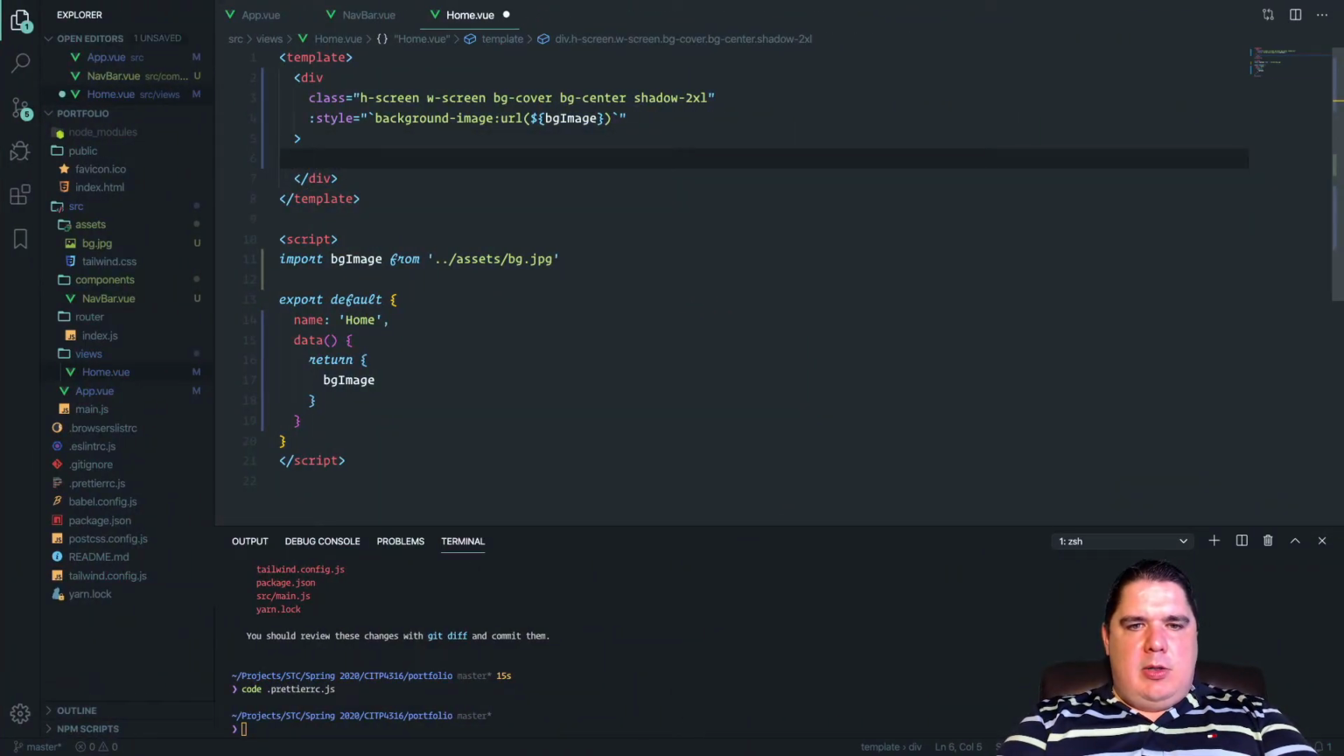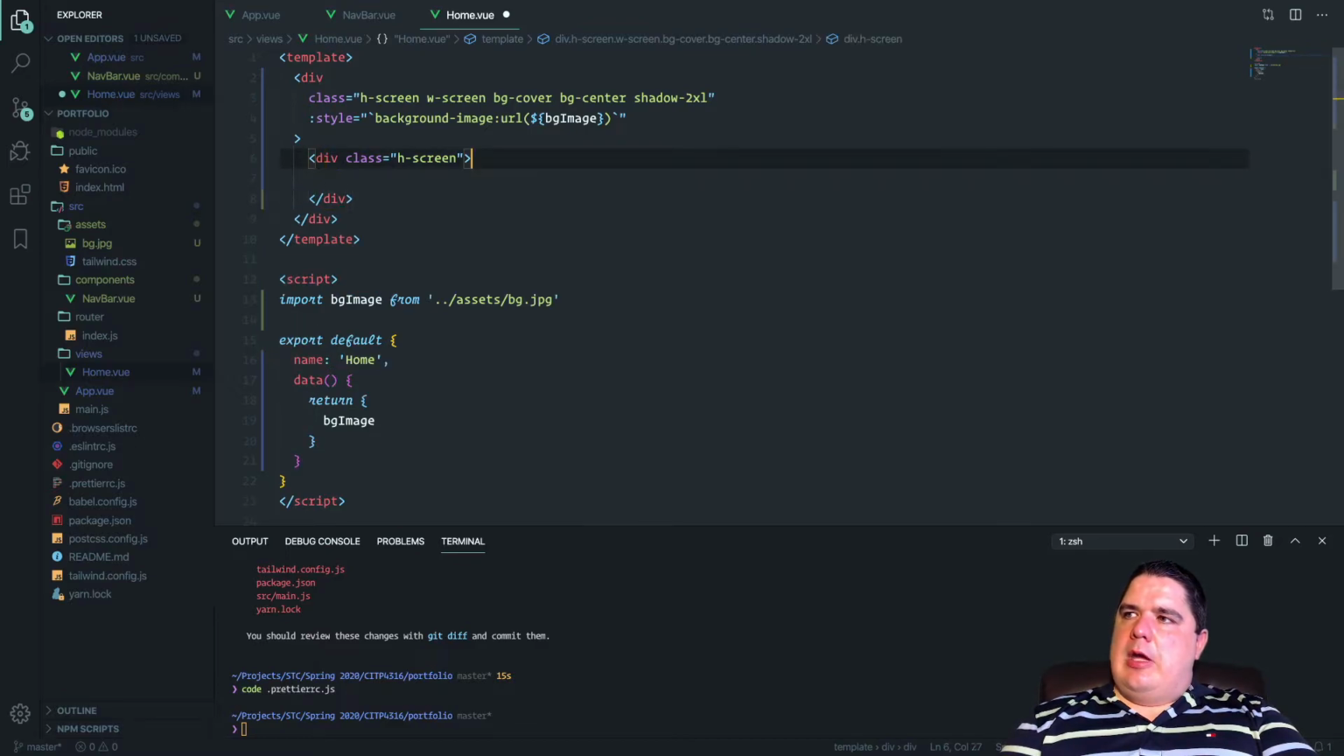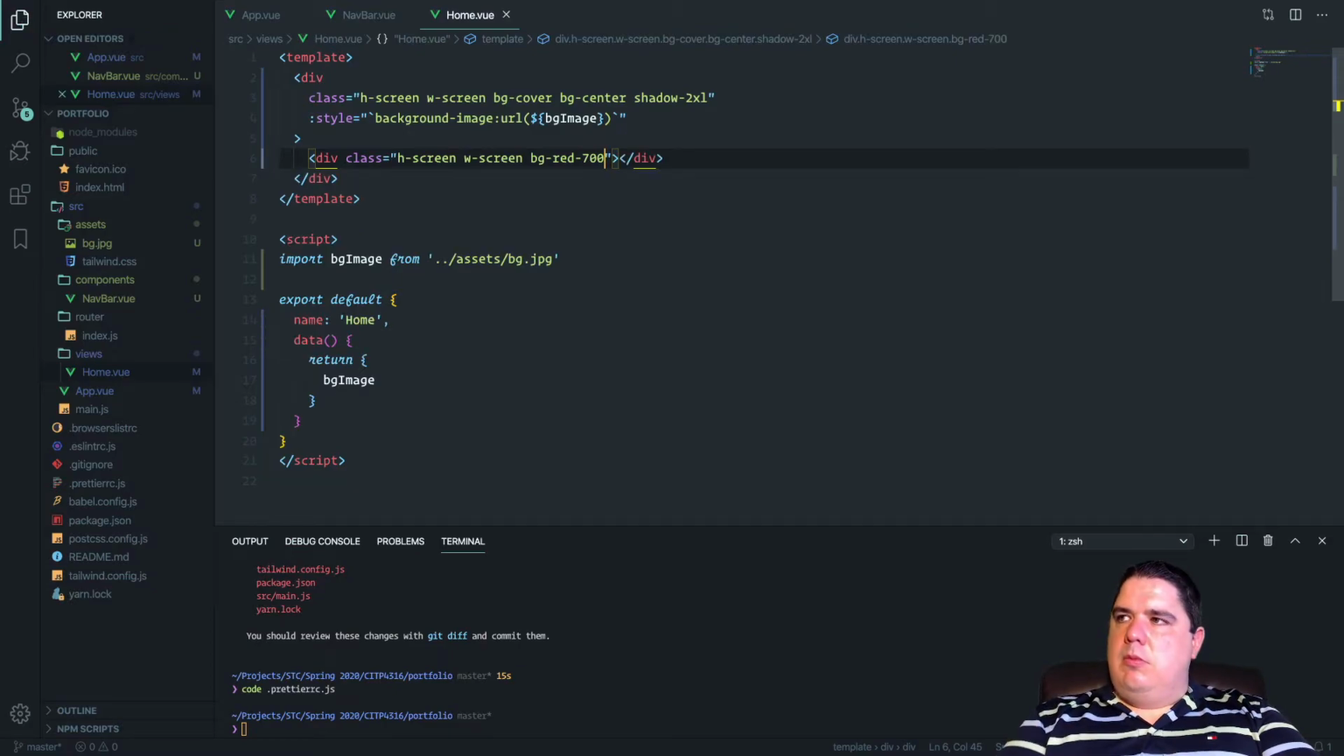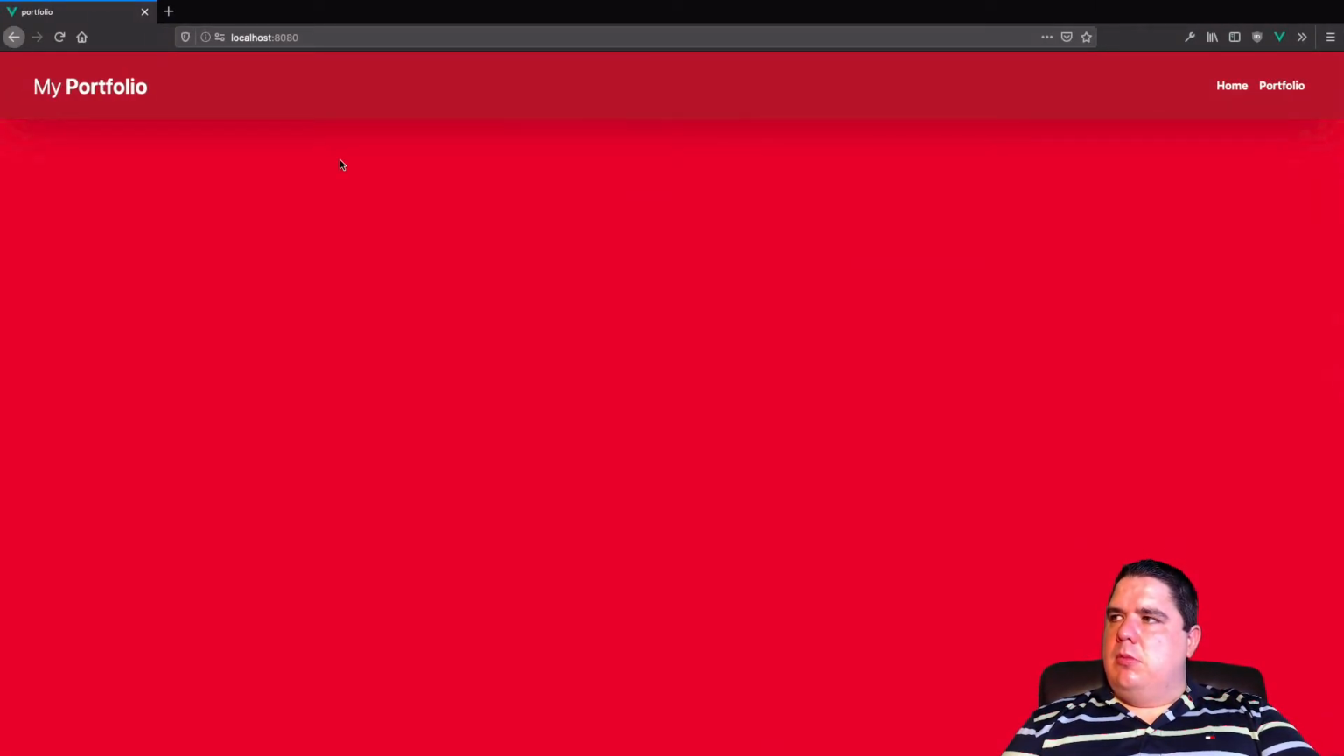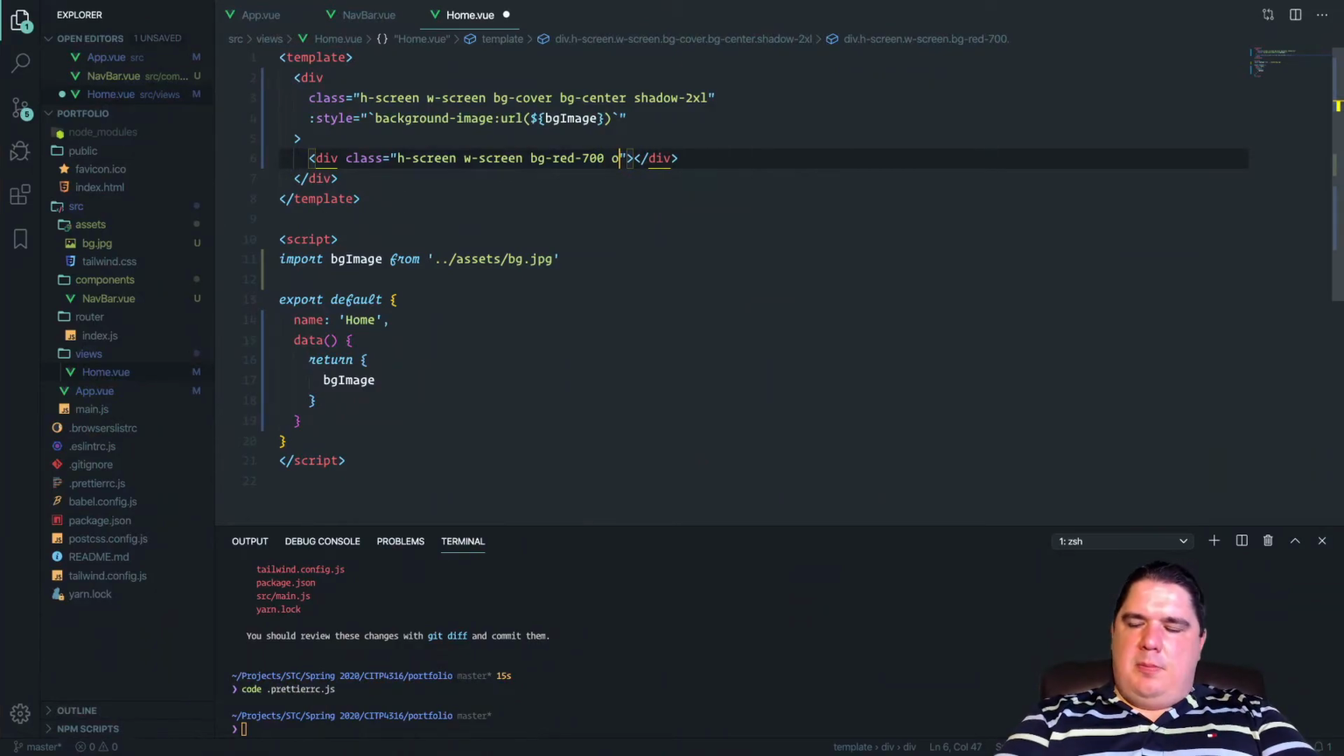Cool. So let me add some kind of color at the top because I don't want to have the full image. So let's put it inside my div. I will create another one that's going to have pretty much the same properties. It's going to be the size of my screen. And let's do background red 700 probably. Yeah, and let's add an opacity of 75.